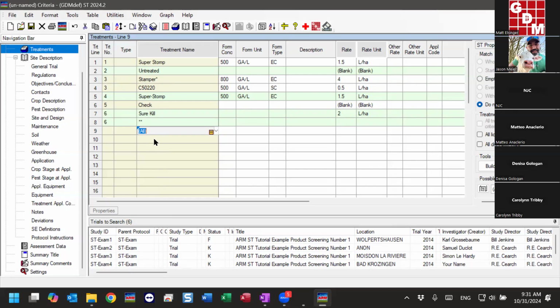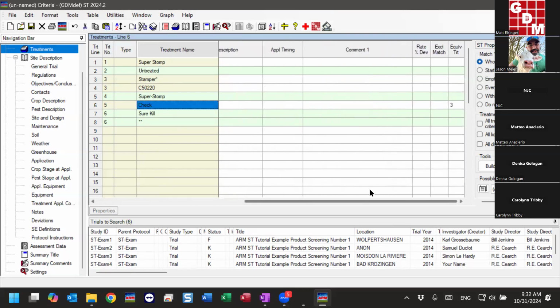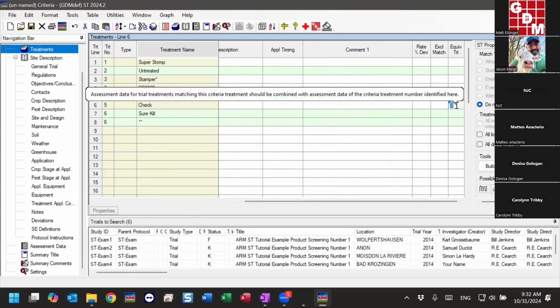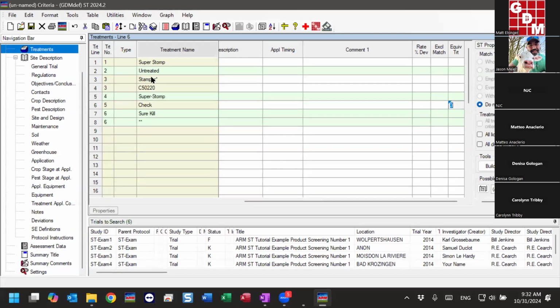So you do really want to delete ones that you have kind of rewritten. But the difference is, you'll notice I still have the untreated and the check around. So if you are using the equivalent treatment function, then you don't delete them because you need both references. ST needs to know to search for both untreated and a check, and then the instructions on combining them are still there. So if you're using equivalent treatments, your list is going to stay the same. It's going to stay the same length.